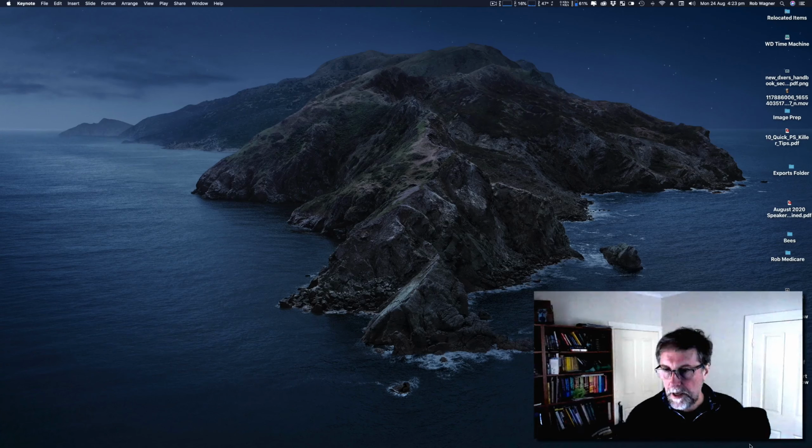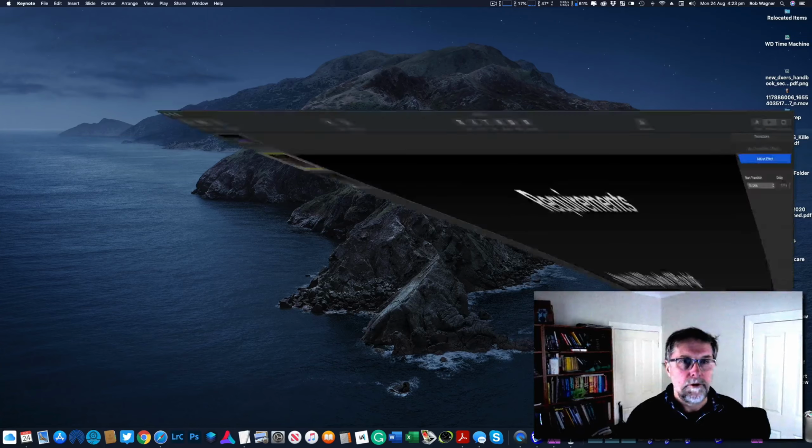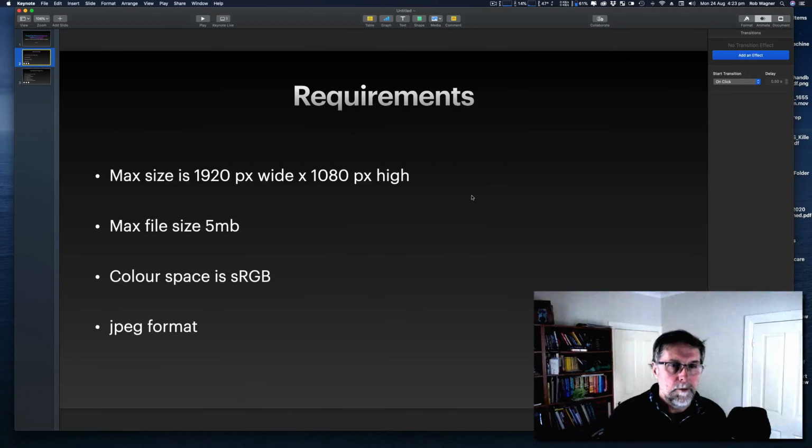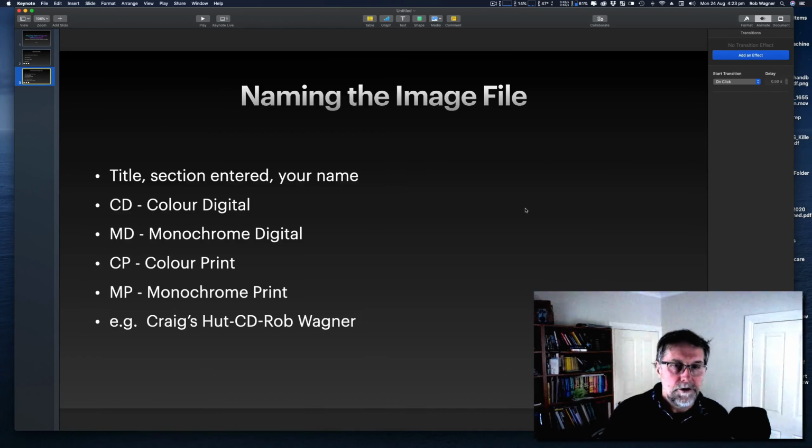Okay, so let's now just summarize once more before we finish. Our requirements are the maximum size of the image should be 1920 by 1080. That's the maximum size. The maximum file size needs to be 5 megabytes. The color space, sRGB, and JPEG format. The four main categories that we have here are color digital, monochrome digital, color print, and monochrome print.